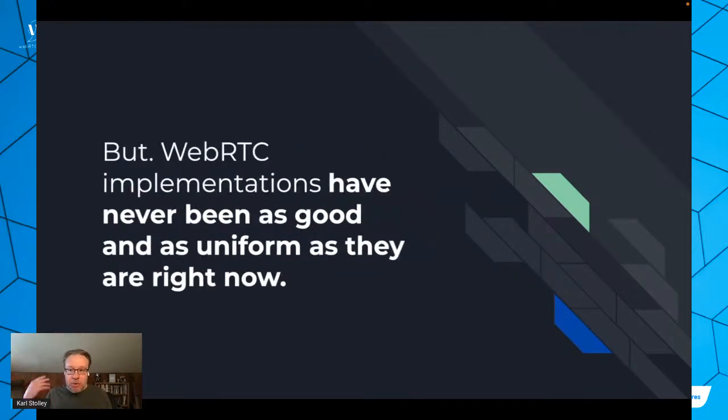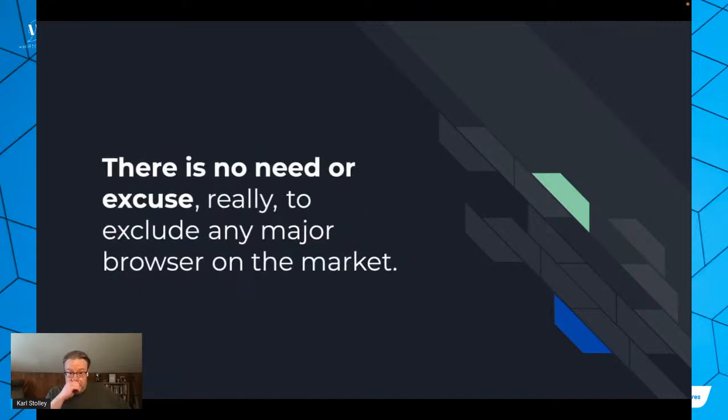And that being said, right now today, especially with the release of Safari 15.4, we've never enjoyed such robust and uniform implementations of WebRTC as what we've got right now. So that being said, there really is no need or excuse to exclude any major browser on the market.